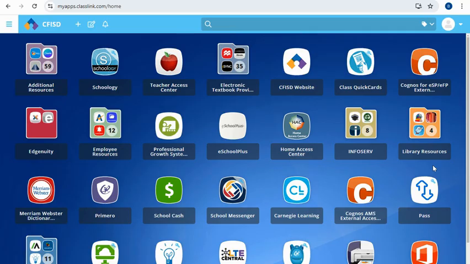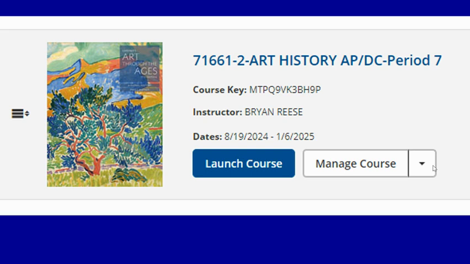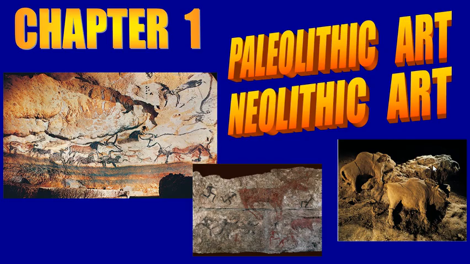And then we're going to go to the electronic textbook provider, and you are going to find the one that says Sync, and you will find your art history textbook and launch the course. There you can find all of the chapters, and this is where you're going to find your artwork. If you are interested in Paleolithic and Neolithic art, then you will go to chapter 1 to find your main artwork, or we're going to call it the primary artwork for your beast.